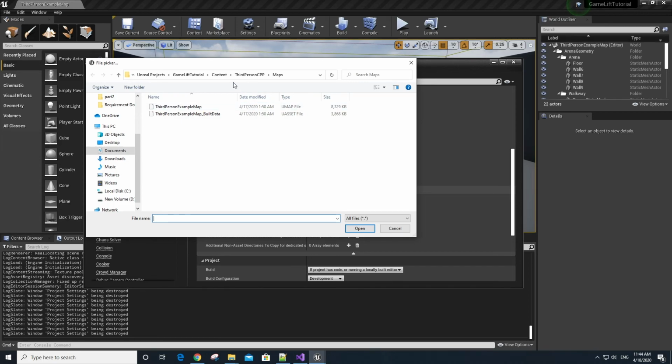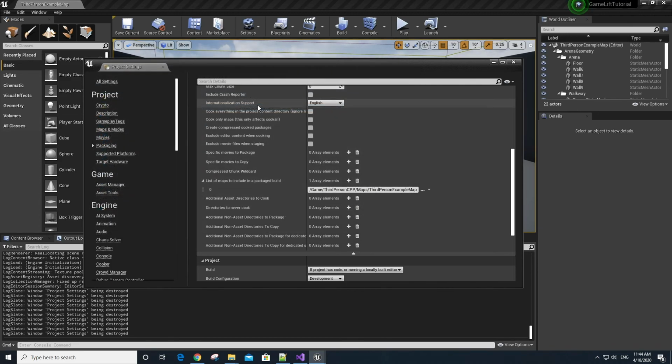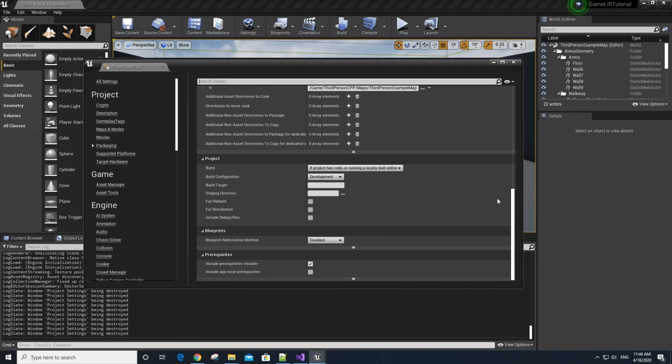Now normally when you open this for the first time, it'll take you to the content folder first. So once you're here, click on third person CPP, then maps, and then select the third person example map UMap file. And then scroll down to where it says project and select the checkbox by where it says include debug files. Because I personally like having the PDB file as part of the build, but just warning you, it does make the build a lot bigger, but we need that if we want to see more specific logs for debugging.